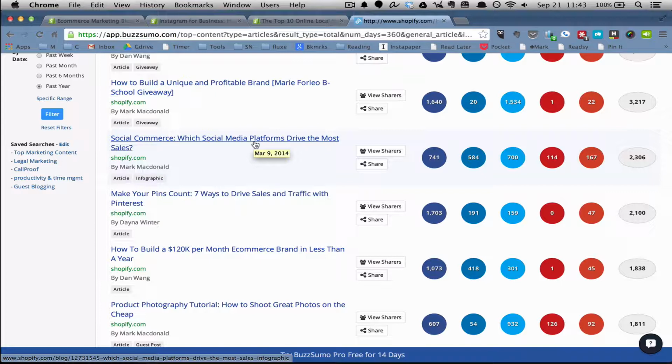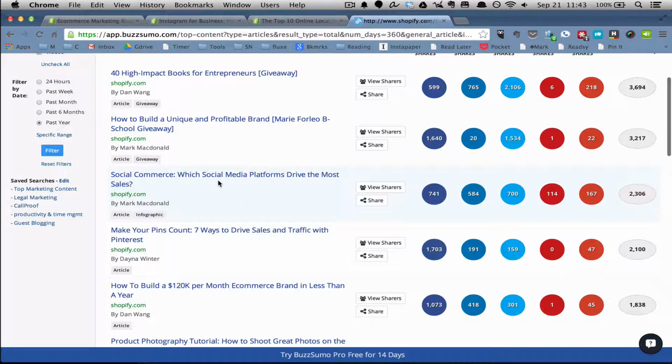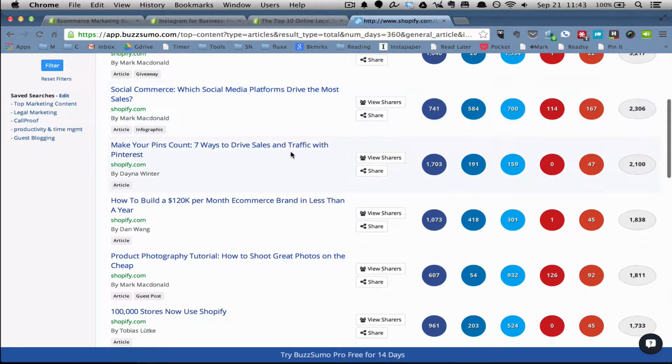When we look at the content, I like to break it down into early, middle, and late stages. You want to have content for every stage of the buying cycle, right? So this one is social commerce, which social media platforms drive the most sales. This is what we were talking about as well. If I was a beginner, I would want to know this, because I want to figure out where I need to spend my time marketing, right? So this is definitely at the beginner level.